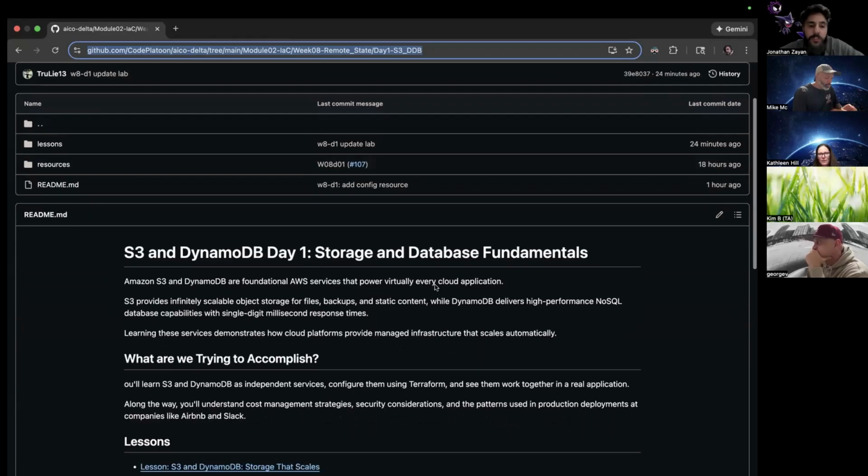Today we're essentially going to talk about S3 and DynamoDB. We're going to talk about the difference, when to use them, when not to use them. And then we're going to have a lab where you're actually going to host your own front end in an S3. And you're going to be able to interact with it and see it live.